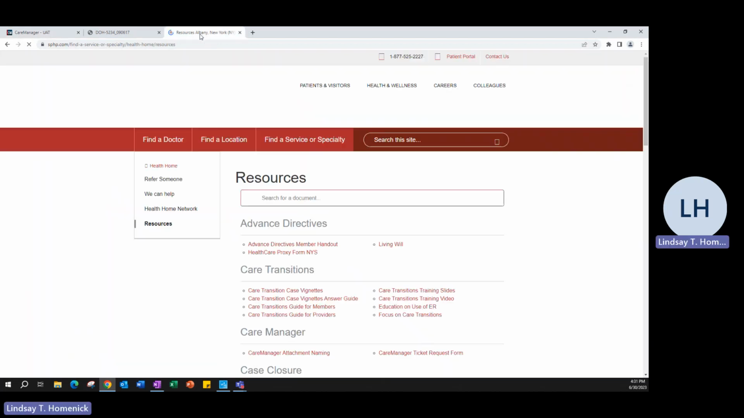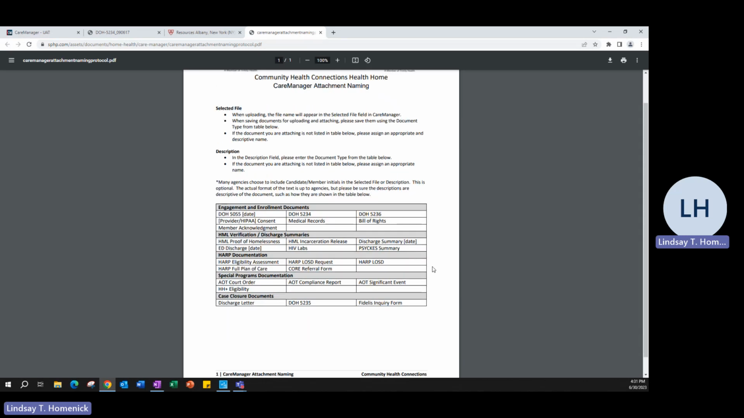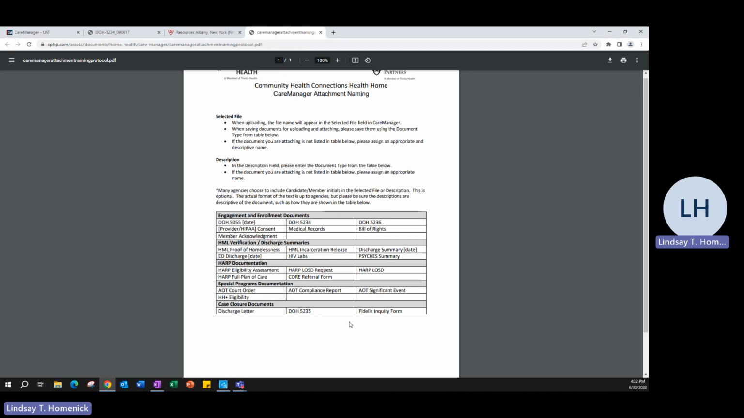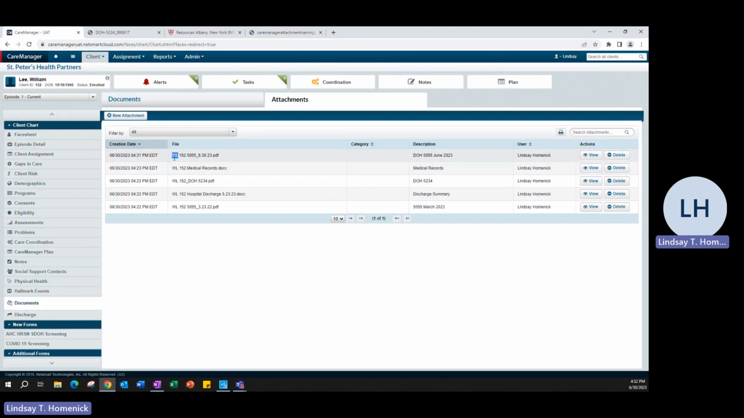On our resources page, under Care Manager, we have a Care Manager naming attachment. I highly encourage you to take a look at this. It is really just suggestions on how to label the documents you're uploading into Care Manager. We're not too picky or prescriptive with this, but again, we do think they should be somewhat descriptive of what is in the upload. Some agencies choose to put things like the member's initial or their chart number in there. That is up to you and your personal preference, but how you're labeling the file should be descriptive, again, of what is in there so that it is easy to locate for you and for others to locate it as well.